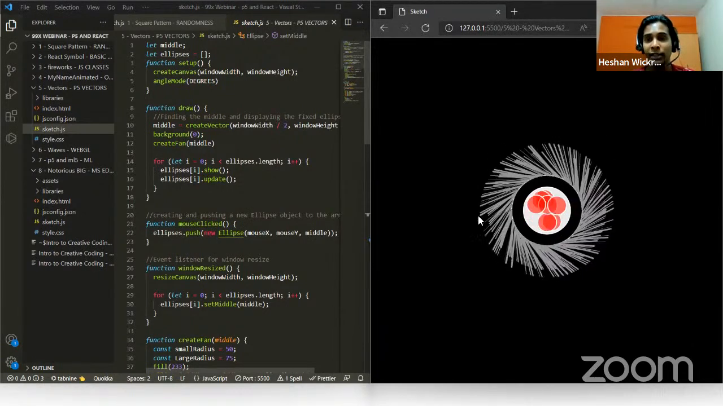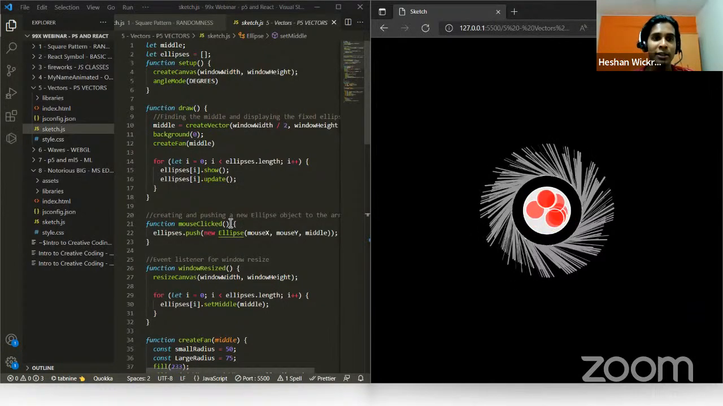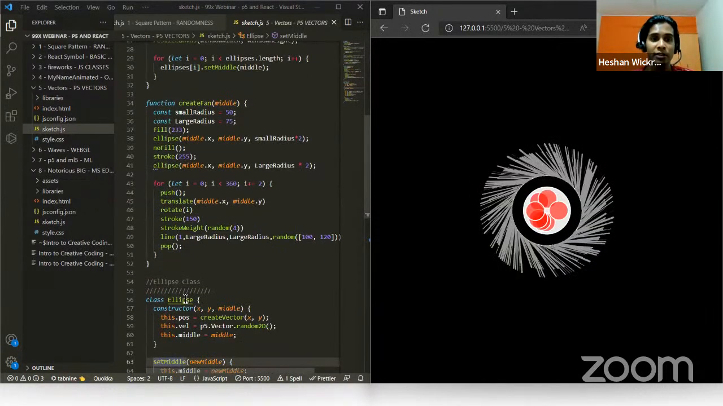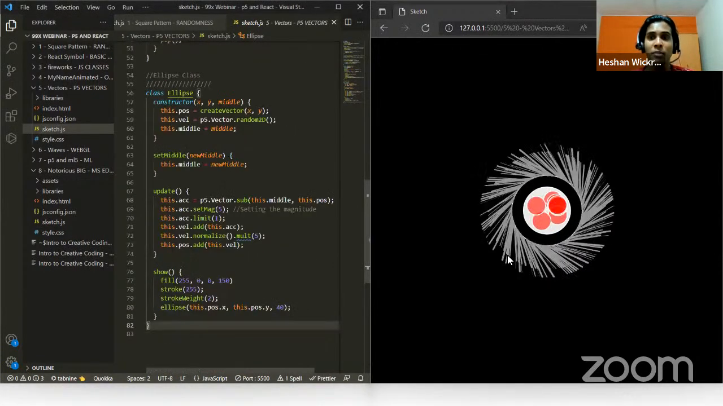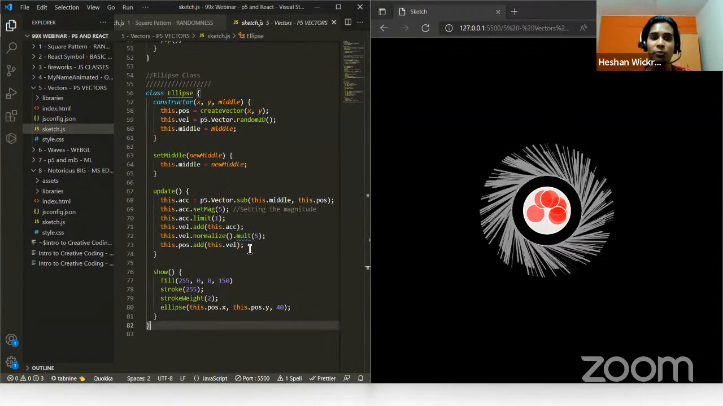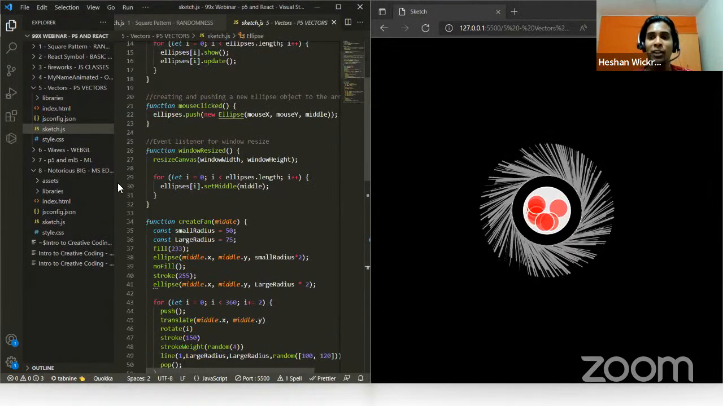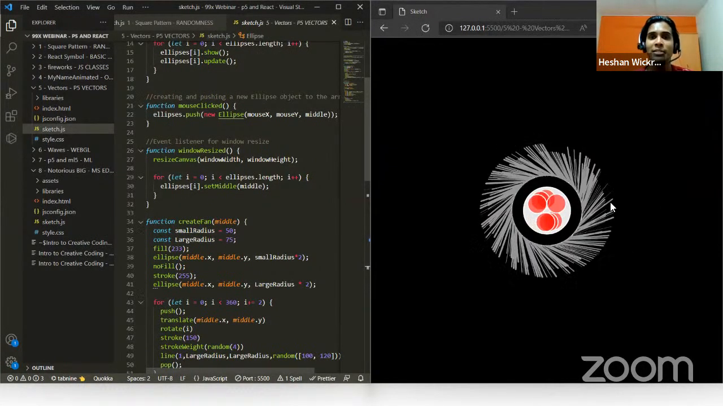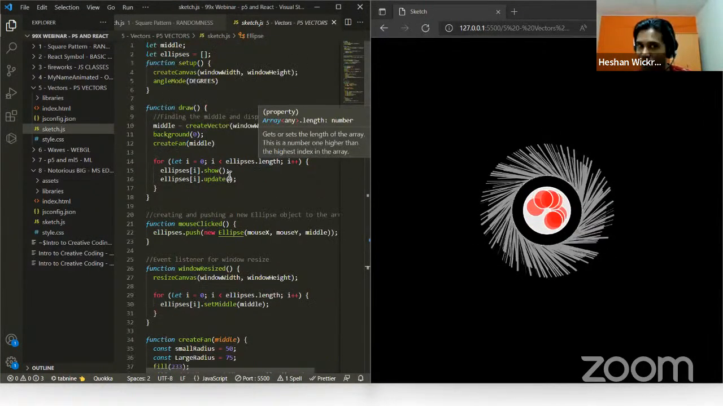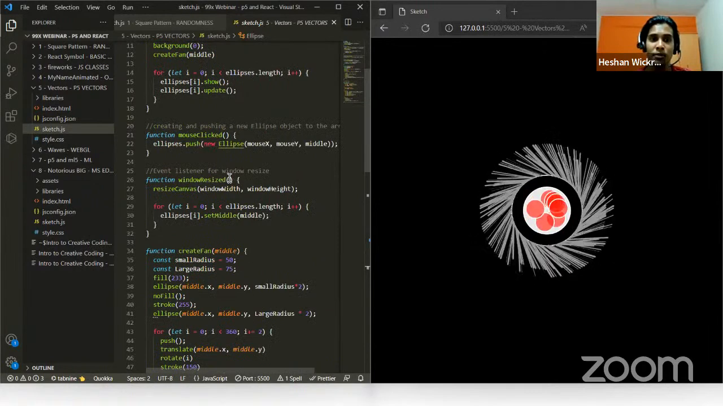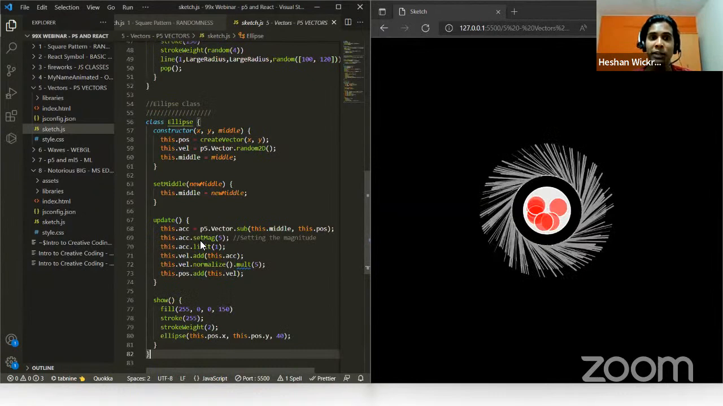Recreating this without vectors would take more lines of code than I have here. This is just done with a few lines of code. If we actually did this without using vectors and vector mathematics, this would take more lines of code. It just doesn't make sense to create something like this without vectors. Just highlighting here, P5 does support vectors that you can use, and with the vectors, you can do vector mathematics.